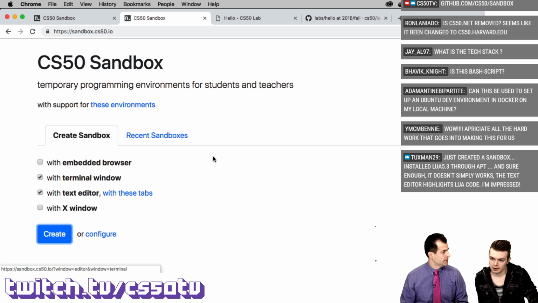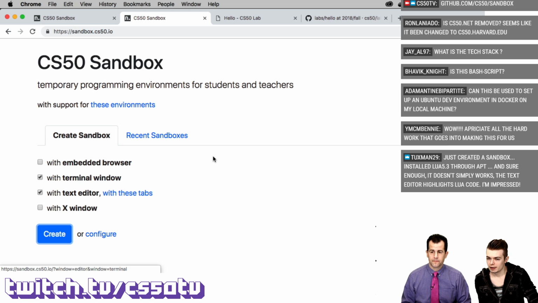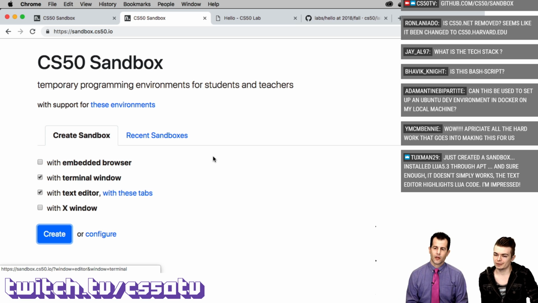Bavik was asking, is this a bash script, and to your sh file earlier? Yes, cs50.sh is just a bash script that we run for you in advance before giving you a sandbox to configure that sandbox in a uniform way. Can this be used to set up an Ubuntu dev environment in Docker on my local machine?